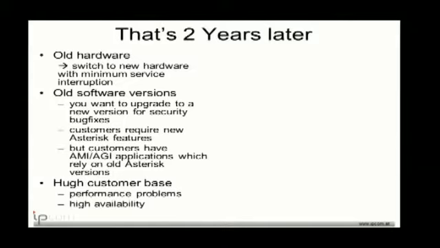But maybe it may also happen that you have customers which have very fancy AGI scripts or AMI scripts, and there are some changes in the dial plan, for example how the invalid extension is handled, or the change from macros like the Goto and GoSub, how the macros behave. And it's not always that easy to just switch to a new version, because you have dial plans and applications which rely on the old behavior.